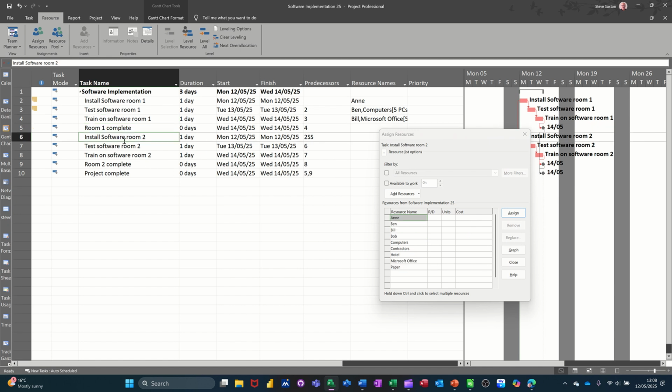So if I go to install software room 2, at the moment Anne is on that one. So if I say Bill, assign Bill, Bill is doing that one. And that's basically how you do that. And if you want to give him some kit, there's computers. I'll assign a computer. And you're looking for any red icons coming in there.